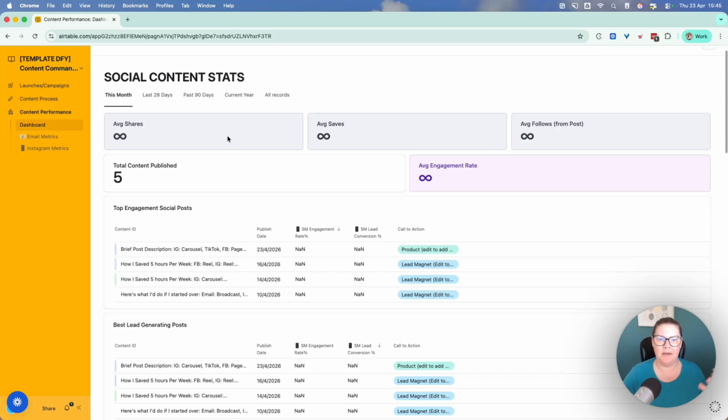Then we're picking out: what's the average shares? What's the average saves? What's the average follows from posts? If you're in that kind of growth mode, you want to see how my posts and my content are actually resonating with people. Having more of these three things tells you the picture that this is resonating, or it's not and you've got to do some work. You can then see your average engagement rate.